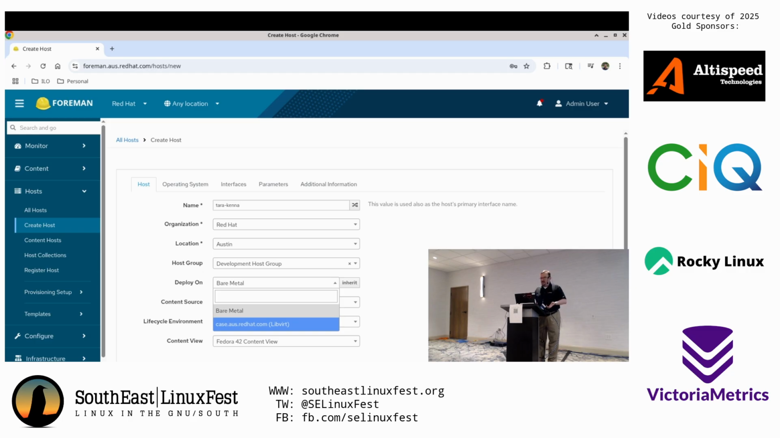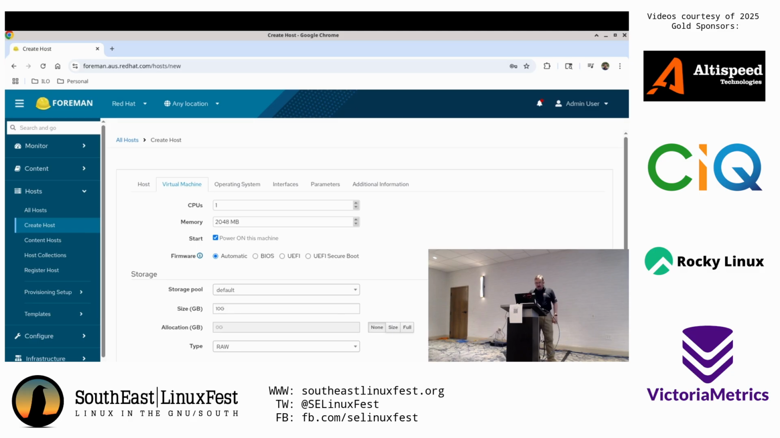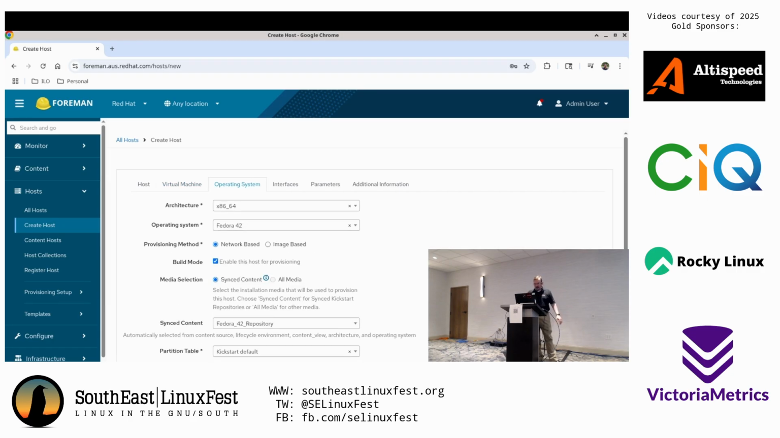I know it seems overwhelming, but once you get all of these steps done, you can do some amazing stuff. So I'm going to say case.redhat.com. It's in the development environment. I can then change the virtual machine settings. The default is 1 CPU and 2 gigs of memory. I bumped that up to 4 CPUs and 4 gigs of memory. And I changed the disk size from 10 gigs to 40 gigs. And I said I want to do a full allocation of the entire 40 gigs.